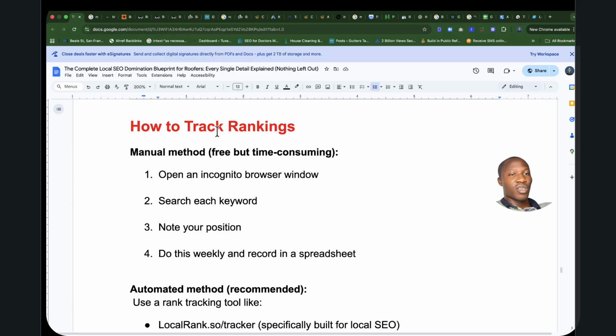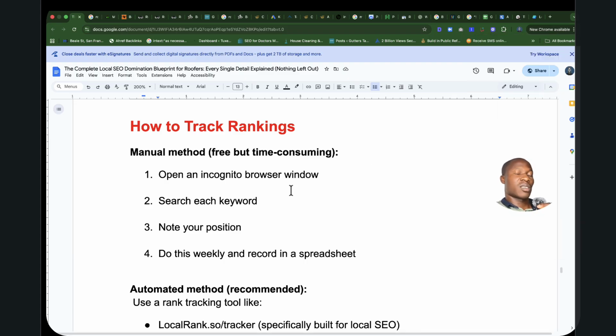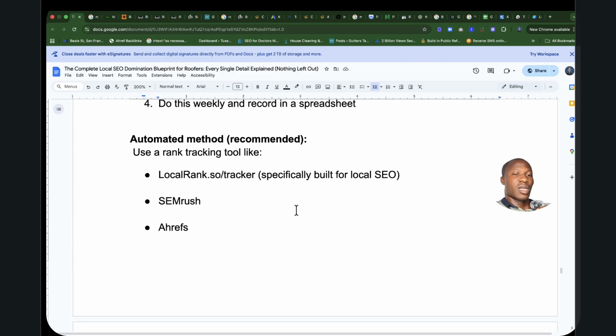So to track, open your incognito window from here, like I said, such that it ignores your browser history and uses a clean browser to track exactly where you are.